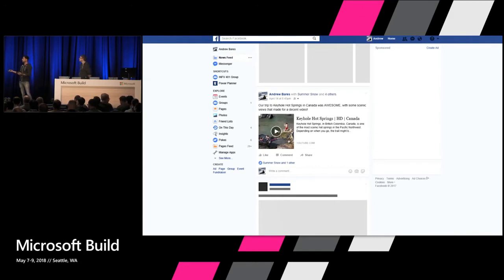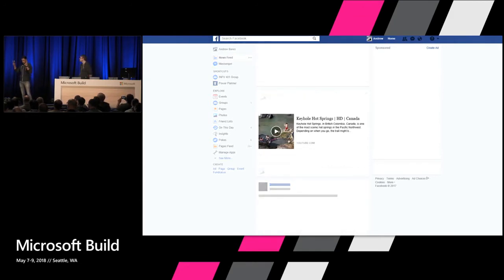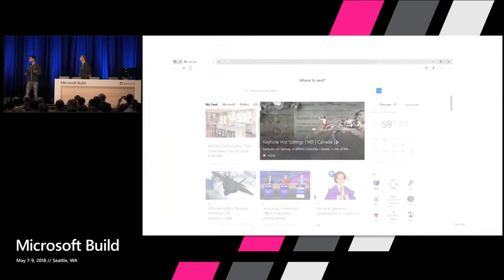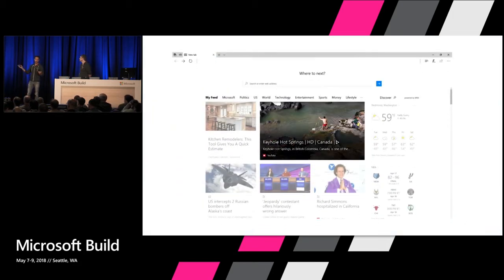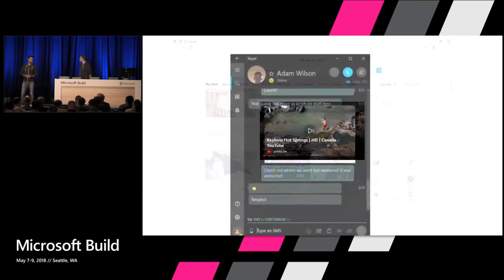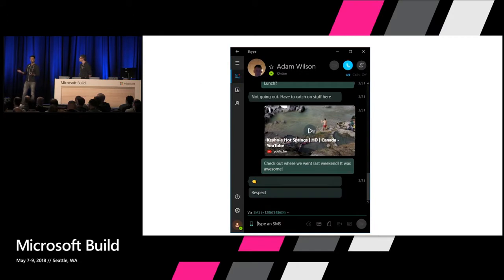You could see that same article, that same card, if you will, shared somewhere else, maybe on Edge's new tab page. And now it's clearly the same content. It's the same video. You'd recognize it. But now it looks and feels like Edge. It's kind of taken on a different brand. Another common scenario is when I just share a YouTube link on Skype or even Facebook Messenger. Same article. Now it looks and feels like Skype.